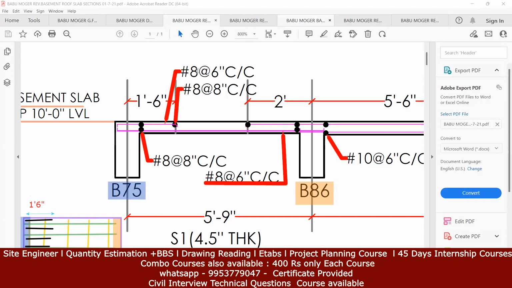Again, it has to be an 8 diameter bar at 6 inches center to center spacing. Now, again, you can see one more distribution steel given here. It's an 8 diameter bar at 8 inches center to center spacing. Now, where are you going to provide this steel? This steel will be provided in the top only, but this time you're going to change the direction. Instead of going in this way, you're going on the other side.